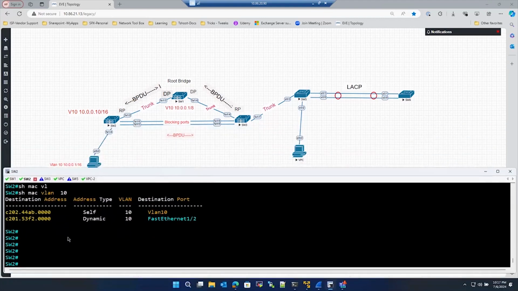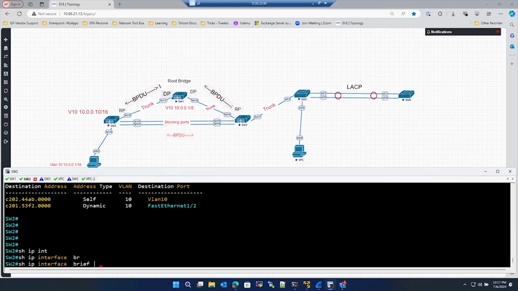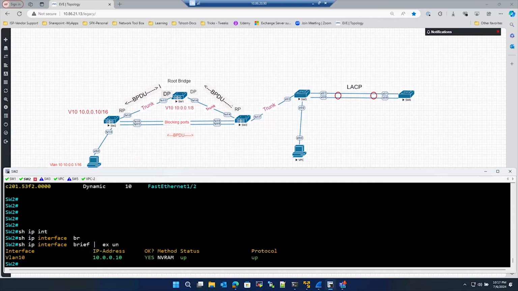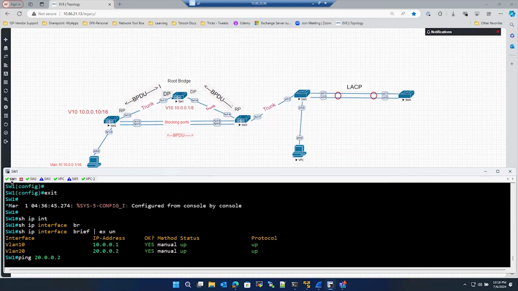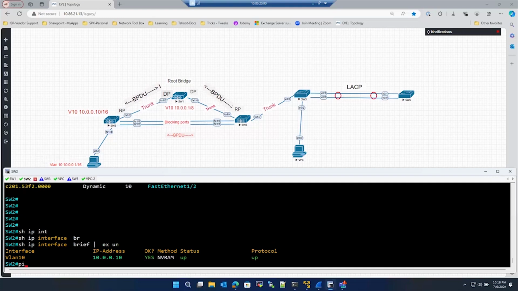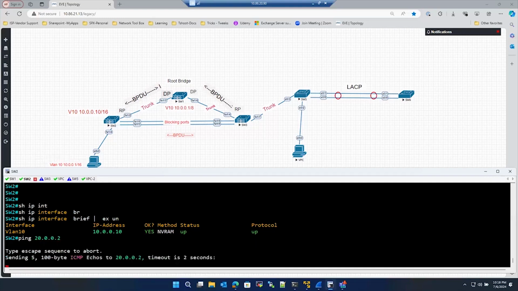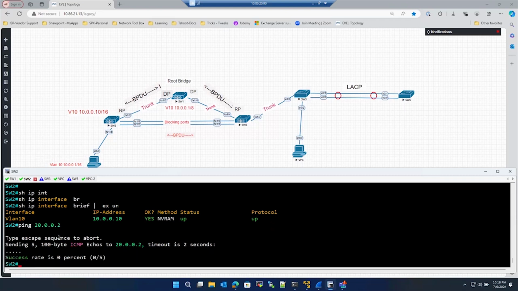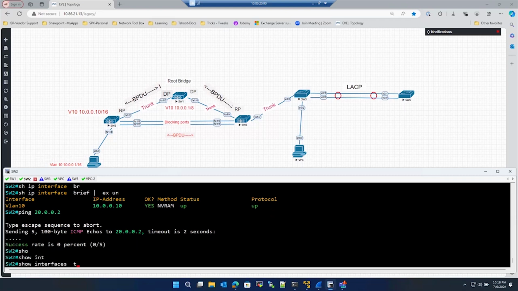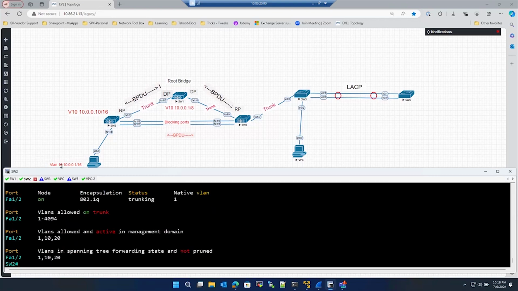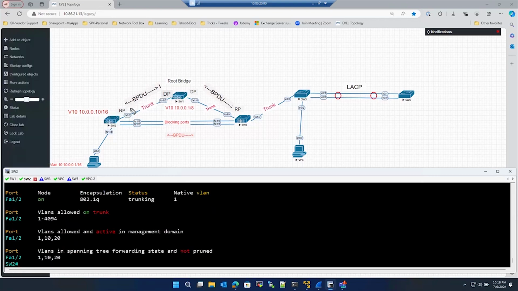Okay, so I am on switch two. If I give show IP interface brief, exclude unassigned, I got VLAN 10, and in switch two, I got VLAN 20. So I'm going to switch two. If I ping 20.0.0.2, okay, I cannot ping. If I do show interface trunk, apparently I should allow VLANs 10 and 20 on port 1/2 over here. So this is allowed: 1, 10 and 20 are allowed.